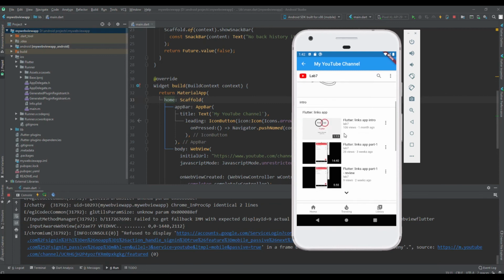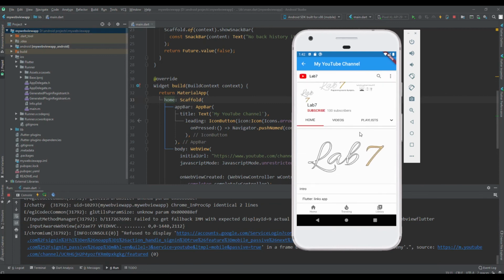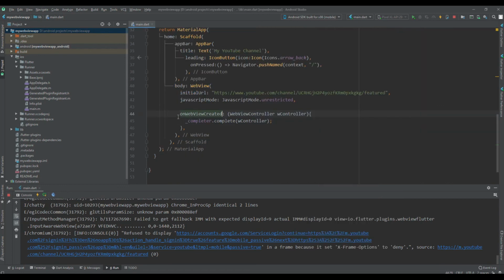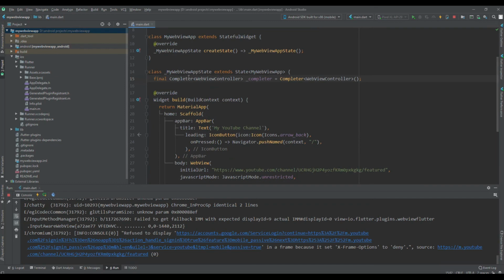So this is the web view. You can display your blog or your website inside an Android or iOS app. So that's it for this video. In the next tutorial I'm going to explain this part and this part as well.